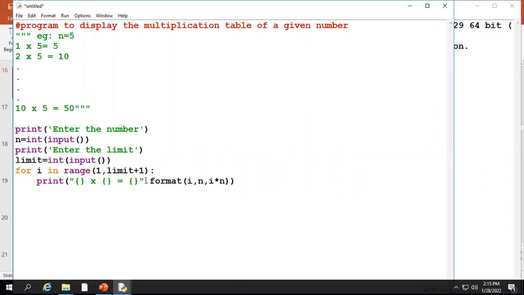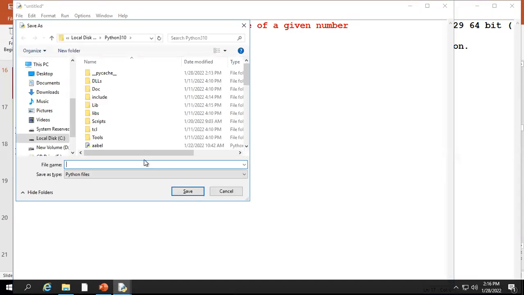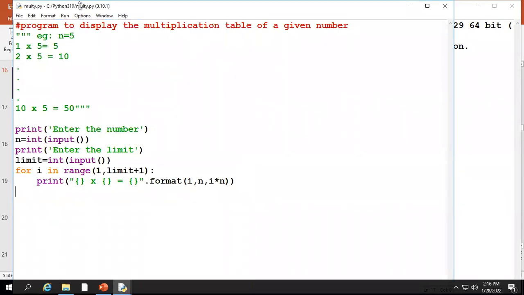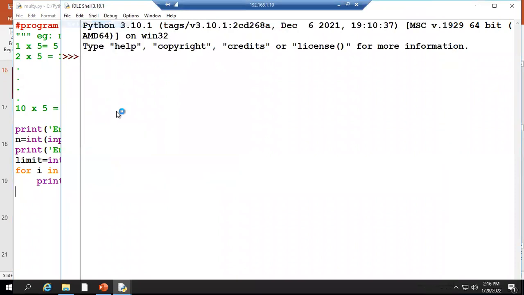5. Then equal to which value? 2 into 5, that we got 10. Like that, till where will it work? Till that limit value it will perform. Okay, that's it. Only this is the program. Save your file. Run and see.